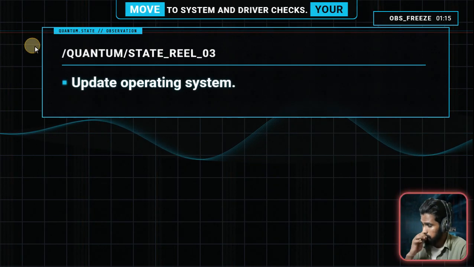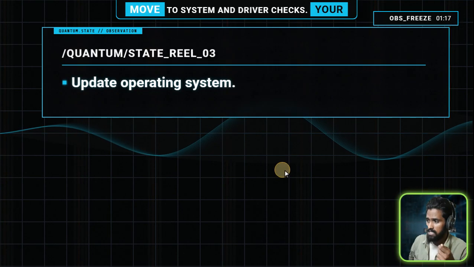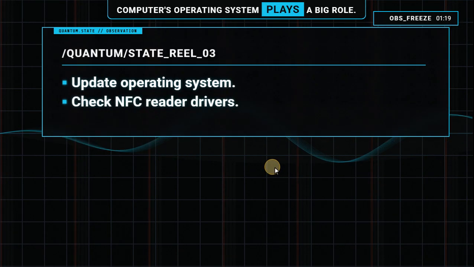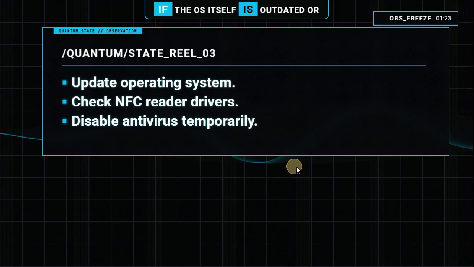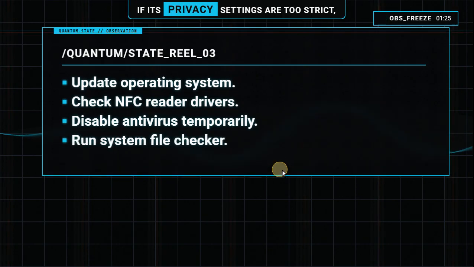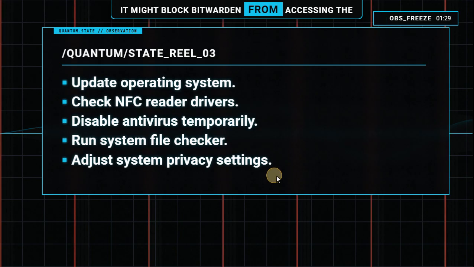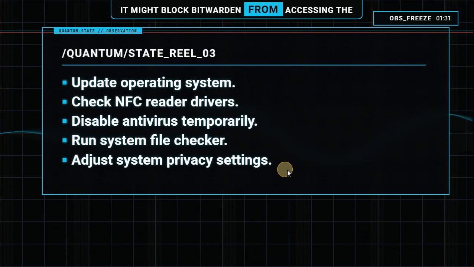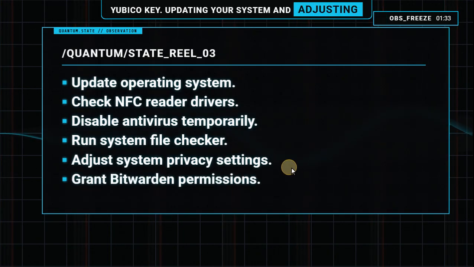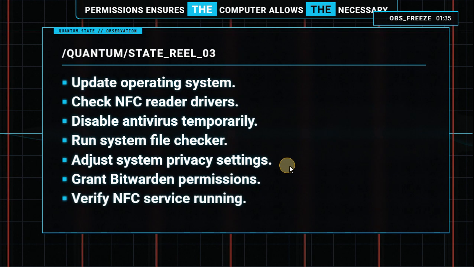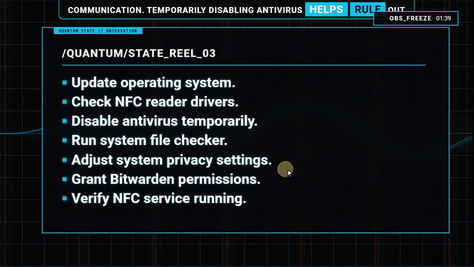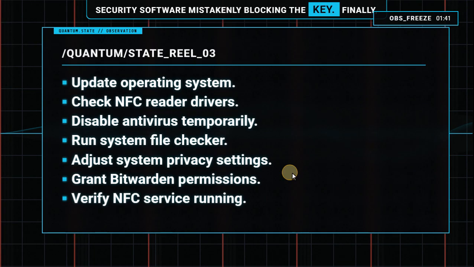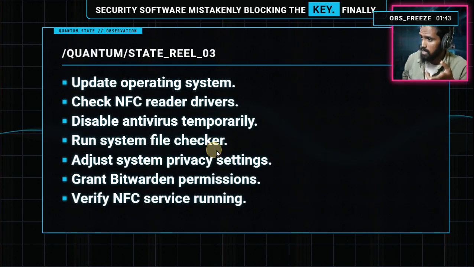Then we move to system and driver checks. Your computer's operating system plays a big role. If the OS itself is outdated or if its privacy settings are too strict, it might block Bitwarden from accessing the Yubico key. Updating your system and adjusting permissions ensures the computer allows the necessary communication. Temporarily disabling antivirus helps rule out security software mistakenly blocking the key.